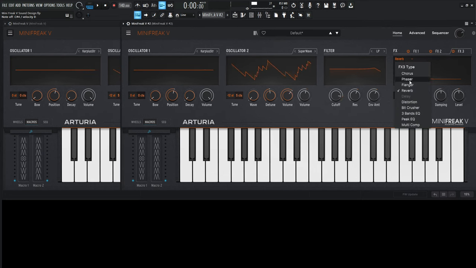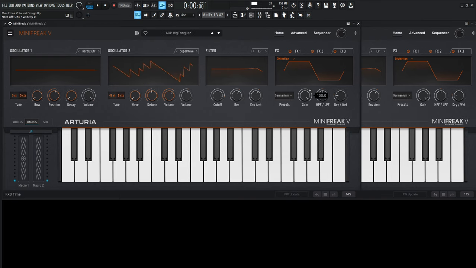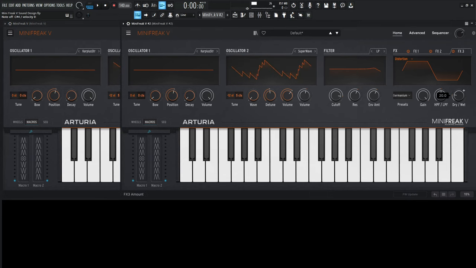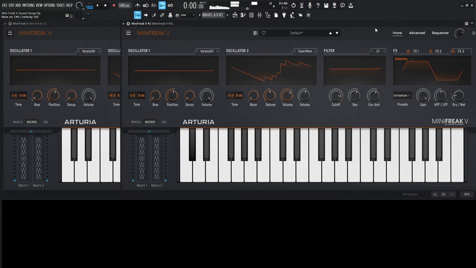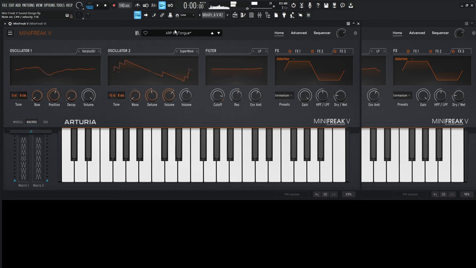Let's go to the third one, turn this on, and we're going to go to distortion, and germanium is going to be our preset type, and then for gain 100, and then no low pass or high pass, and I don't think we really changed anything here. We brought it down just a little bit, from 20 to 18, and we have this. Okay, so that's all we really have to do in the synth itself. Pretty much the same here.